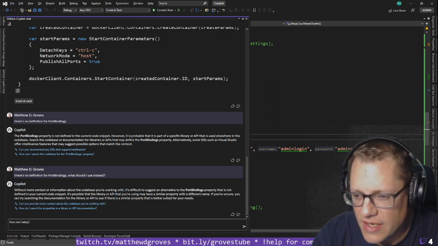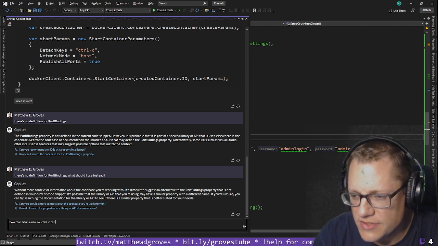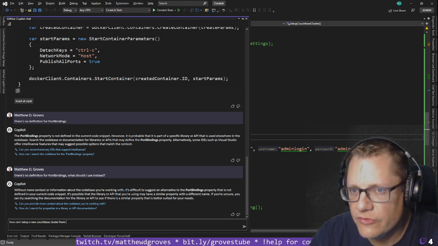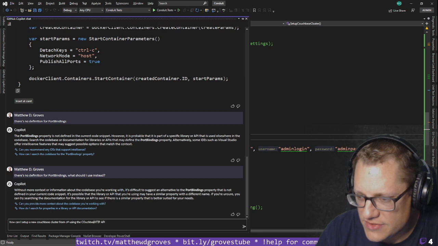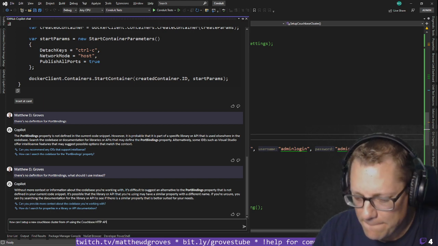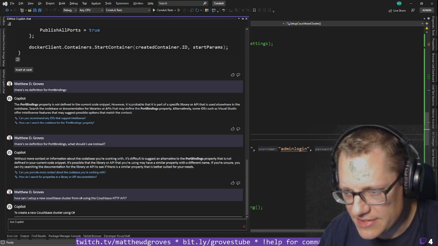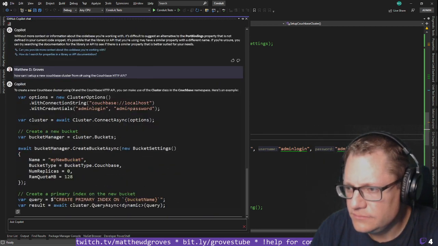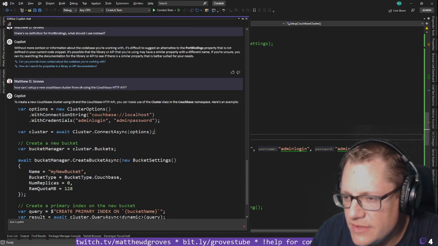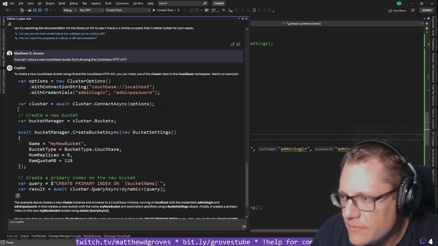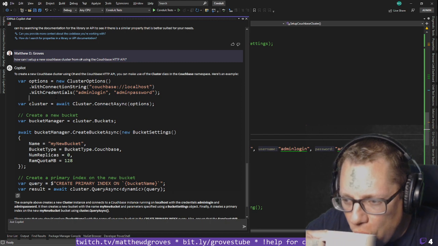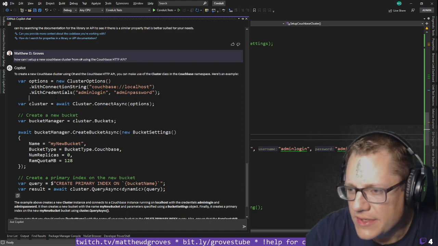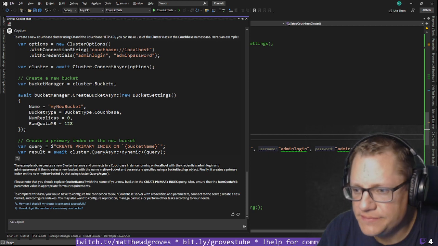So let's see, how can I set up a new Couchbase cluster from C Sharp using HTTP API, using the Couchbase HTTP API? Let's see what it has to say. See, no, this isn't going to work. That sets up a cluster object in C#. But it doesn't set up an actual cluster.